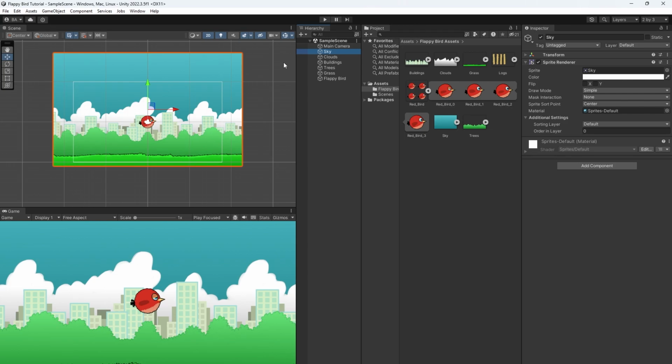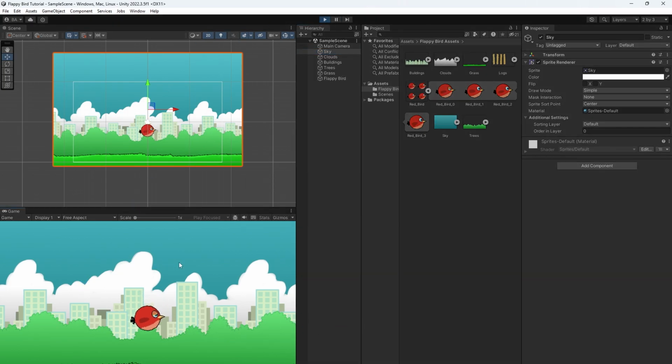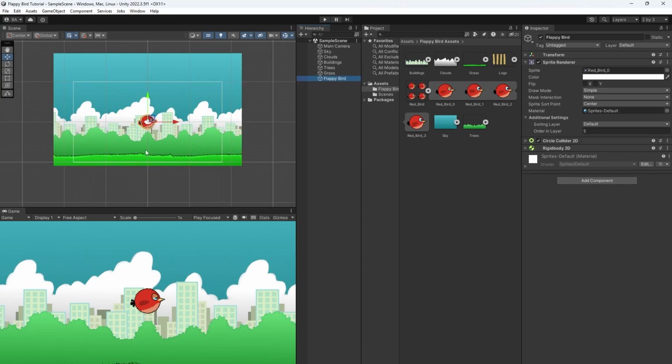Okay, so when I play the game, nothing will happen, and our bird just falls down. So let's do some stuff. First of all, click on Flappy Bird. I will add some scripts so that our bird can fly. How can we do that?